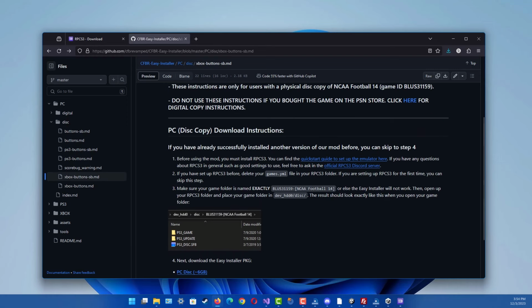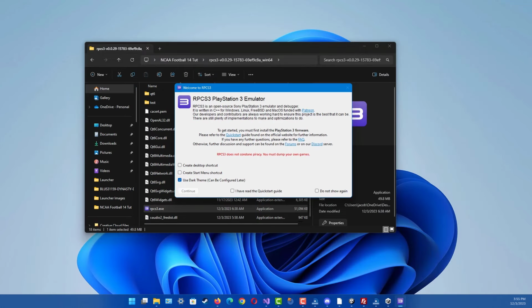Now, for this page, you want to keep this up because we want to make sure that you delete games.yml. If this is your very first time using an emulator, you don't have to do this. The other big thing is we have to get this name convention for our file folder. I'll Control-C that right now. It tells you to place it into a folder called dev_hdd0/disk/. We can do that in just a moment.